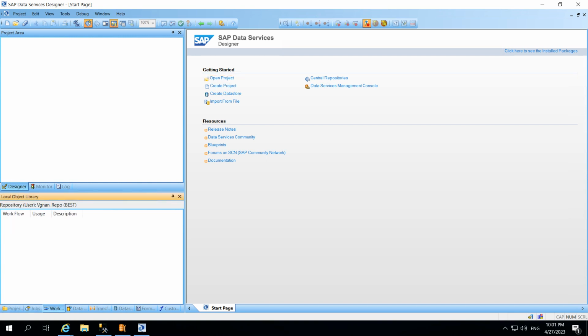If you look at the right-hand side corner here, it shows the job server name. It means that this particular local repository has been successfully configured with a job server called JS underscore Vignan, which is running on the server EHP B04 on the port 3548. So this is how the repository will be created.